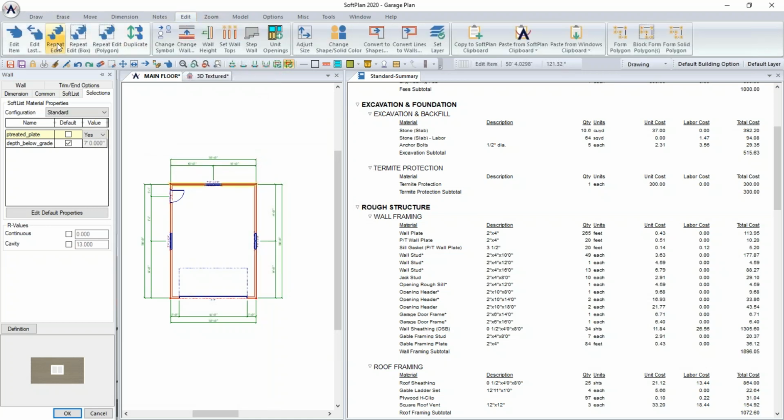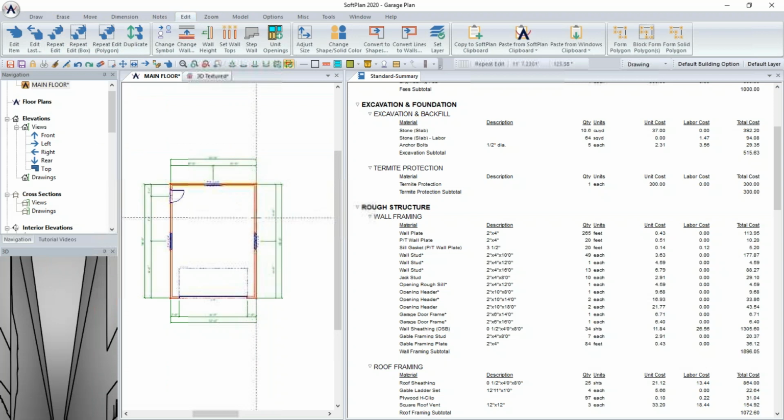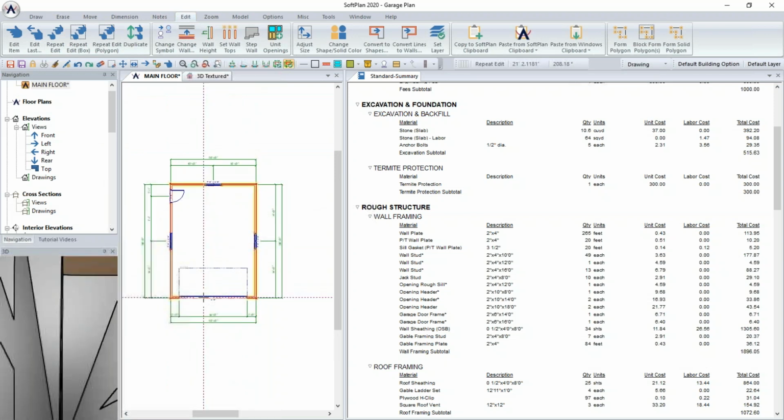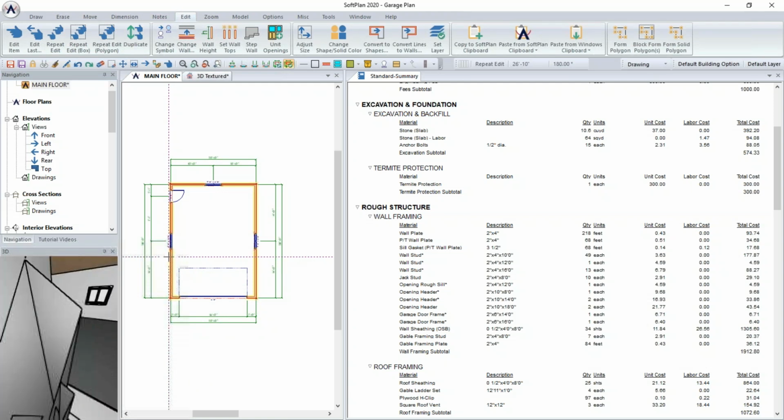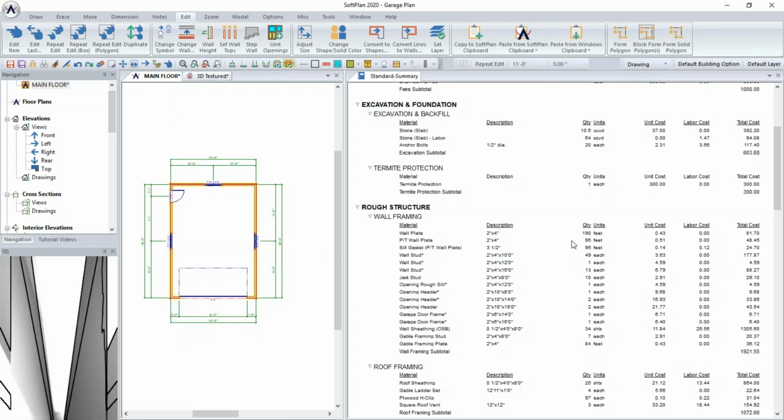I'll come back to my floor plan and use repeat edit to do the same change to the other three walls. As we make those changes to the floor plan, we'll notice that the quantities of those materials are changing. We're getting more pressure-treated plate and less wall plate, or non-pressure-treated.